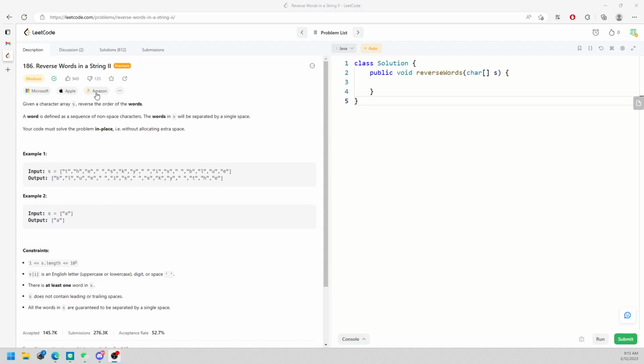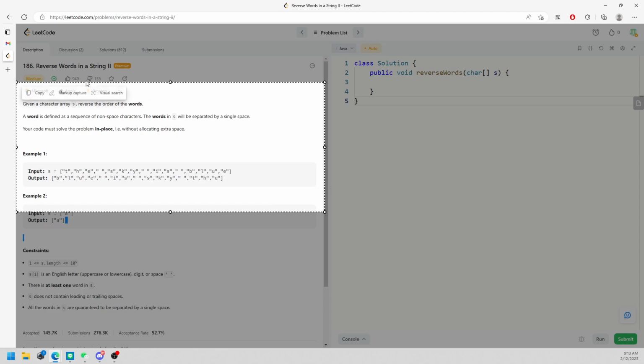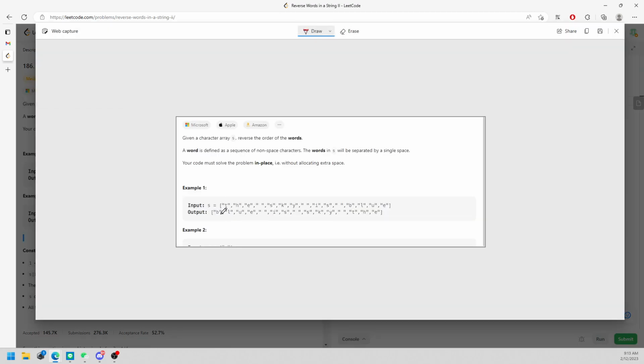Alright, so let's talk about Reverse Words in a String. You're given the char array s and you reverse the order of the words. So this is pretty much it. You have to reverse the original char array. So again, "the sky is blue": blue goes first, then is, then sky, and then "the" will be at the end.